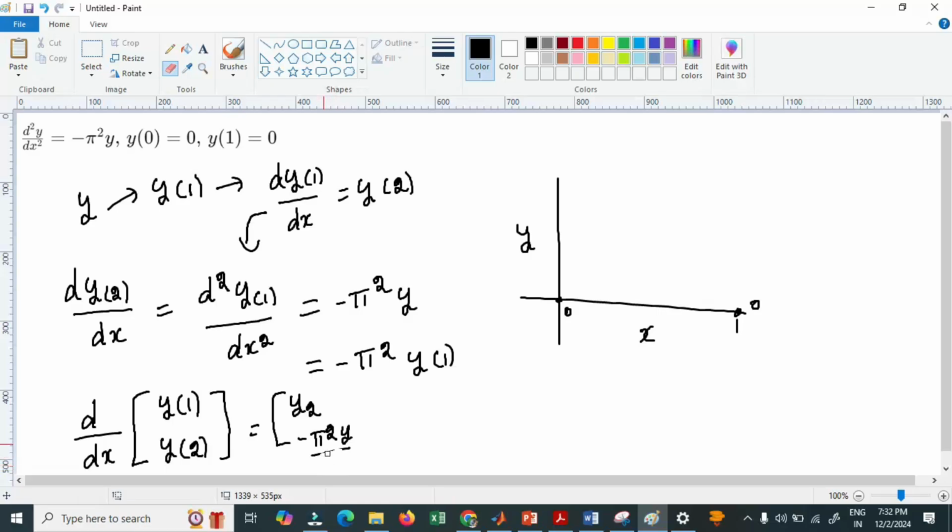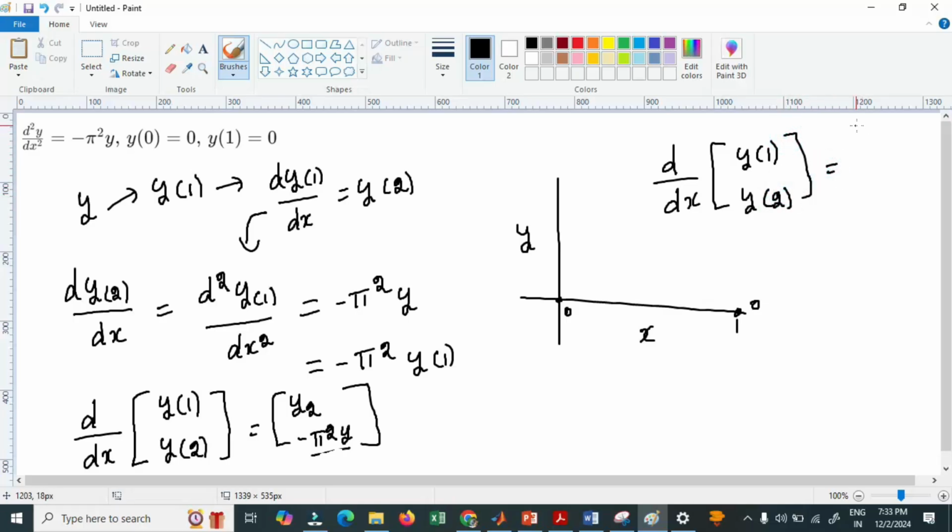Now I have rewritten this equation into vector form. That is, I'm rewriting here d of dx of y1, y2 will be fed to the MATLAB function as y2 and minus pi square y. We'll be calling this a vector. Now I'll be writing this as a function in MATLAB.